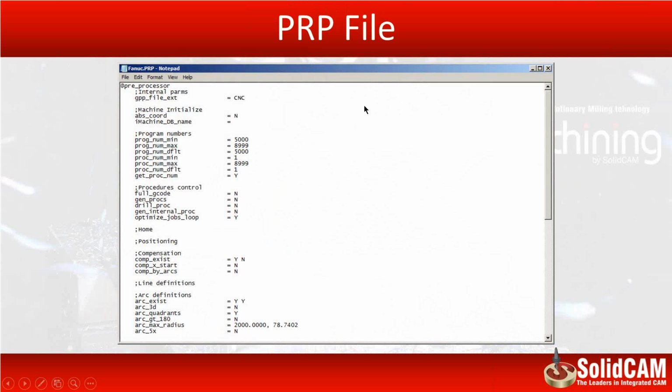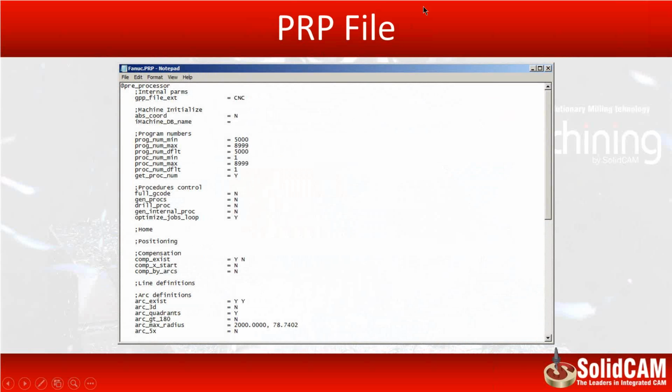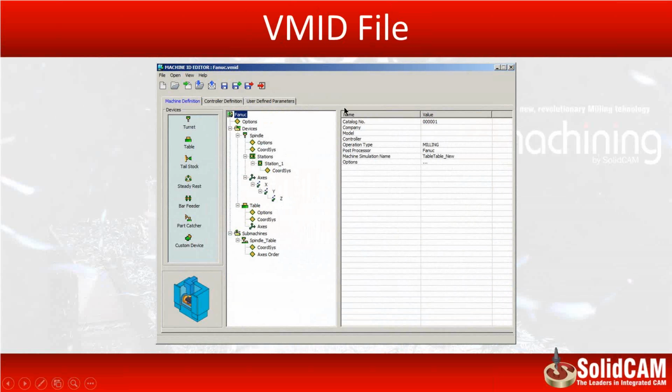Yes. In this presentation we will first go through everything inside the GPP file. After that we will go inside the PRP file, and the third thing will be how to edit and change everything inside the VMID file. So this is just the introduction to this training course.